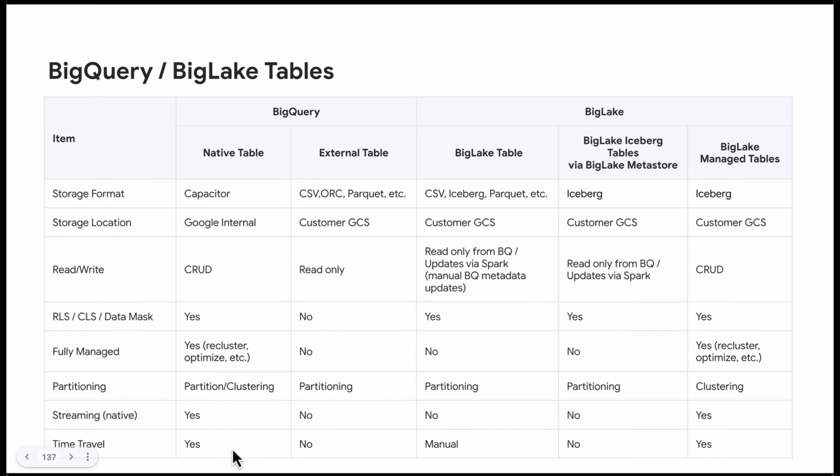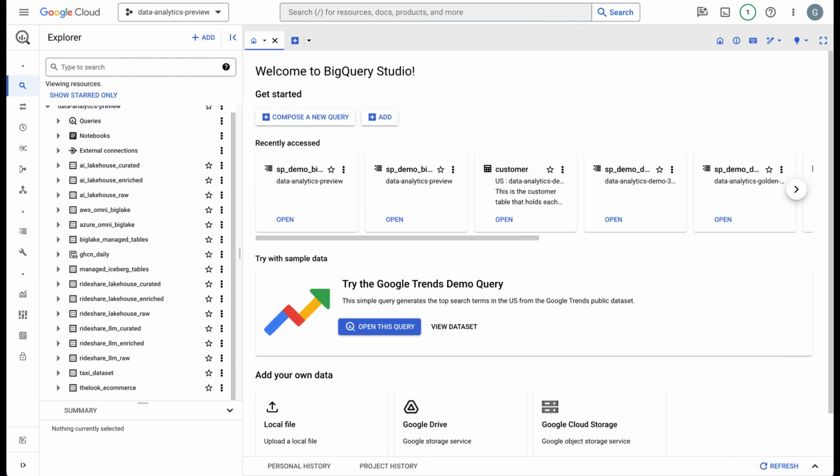And then time travel, you support time travel. No, this is manual if you're updating this metadata. No, and then yes, and these might change, so be on the lookout for the changes. So those are some of the features. Let's jump into the demo.